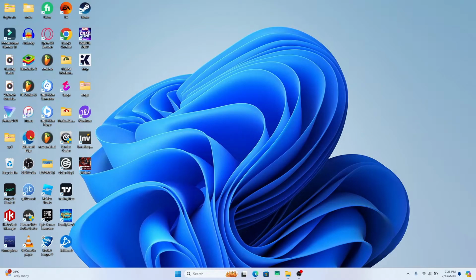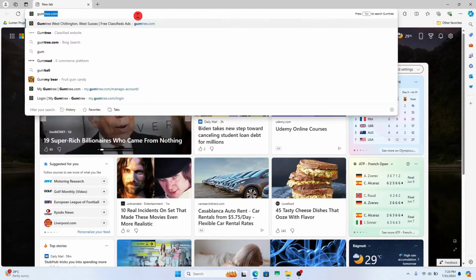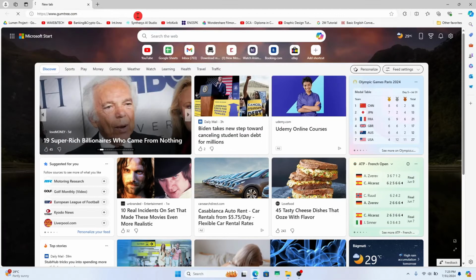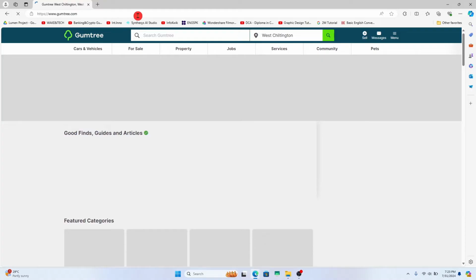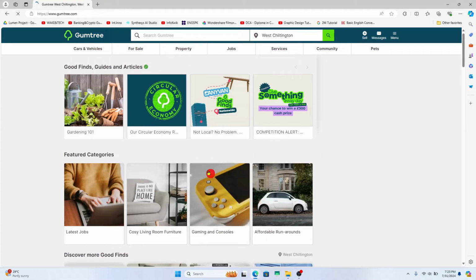First of all, open up your web browser and then in the address bar type in gumtree.com and press enter. You will now be taken into the official Gumtree website. Now if you haven't logged into your account already, click on the account icon at the top right corner and proceed forward with your credentials.